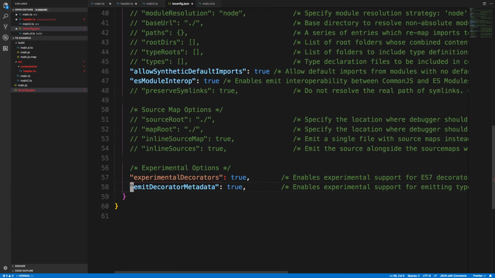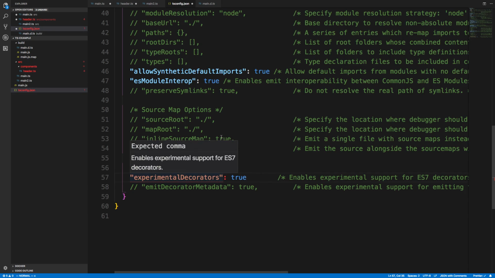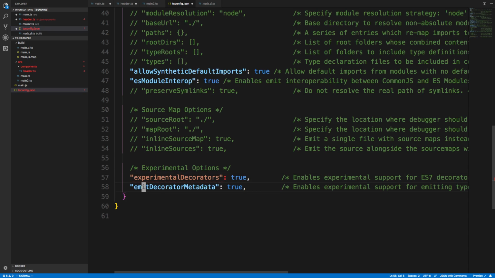And then here's what I was talking about with the decorators. You can turn these on. This one, the metadata, you don't really need as much. It is necessary for one library that I like to use called TypeORM. And I don't know why it doesn't like it. Maybe because there's not a comma at the end up here. There we go. We just didn't have a comma.